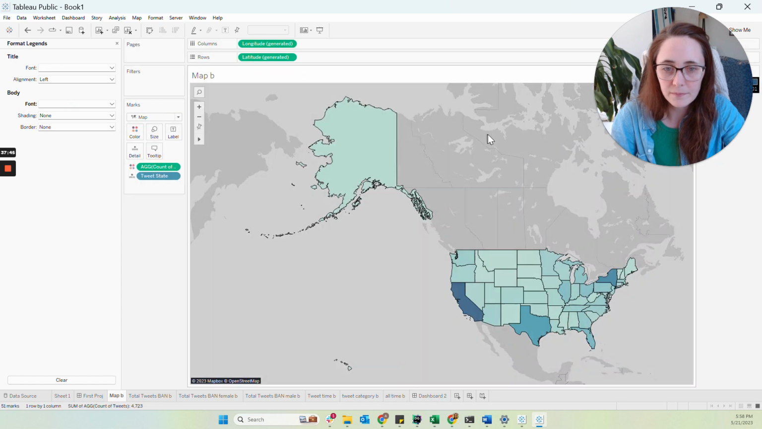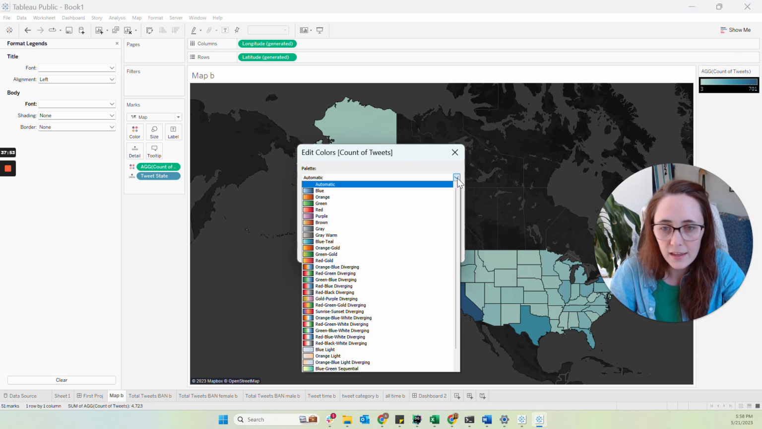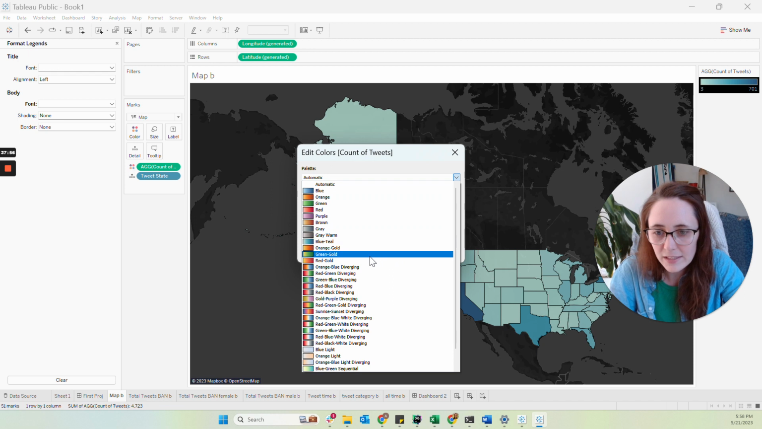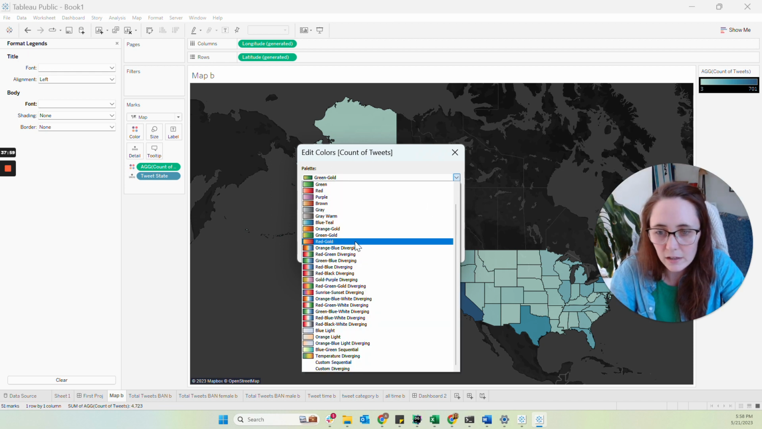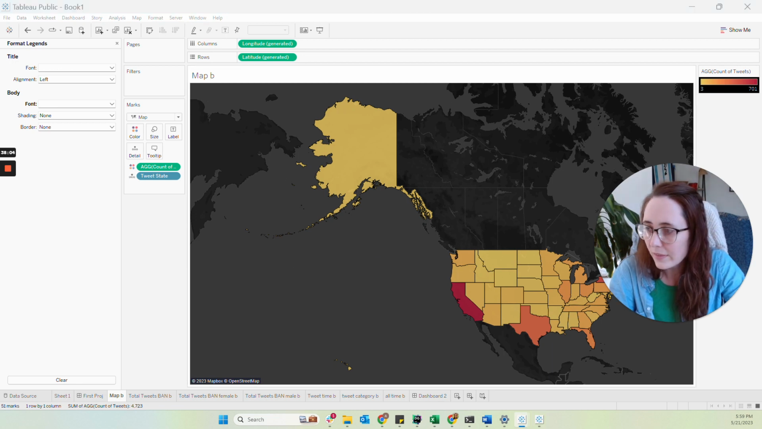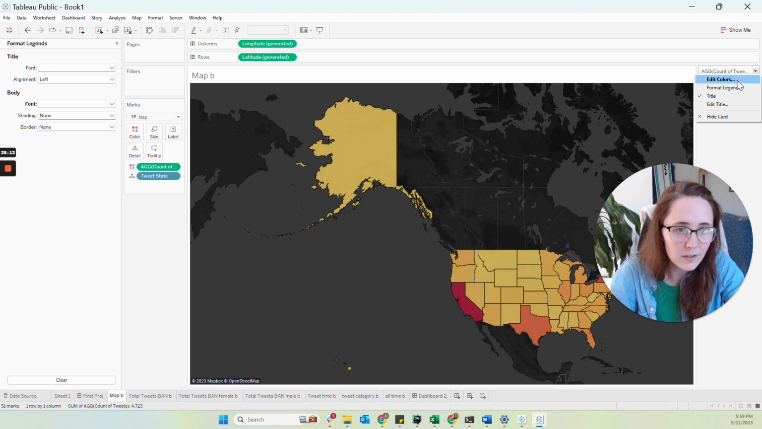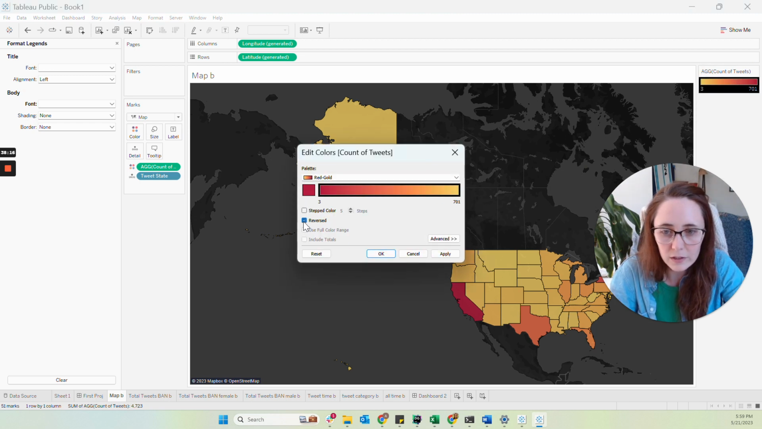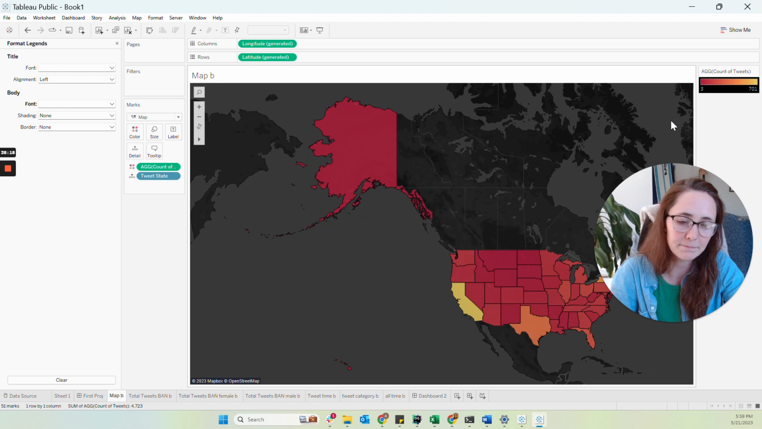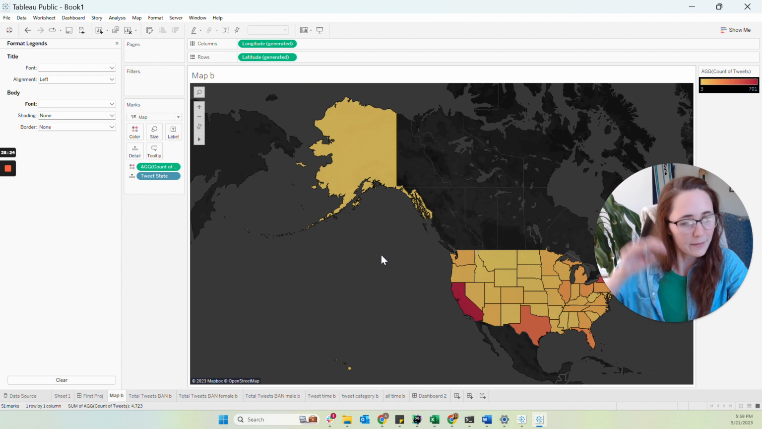For the map, I'm not going to do anything crazy. I think I'm just going to choose from one of the defaults. So I'm going to go to Edit Colors. And then let's look at red gold. Yeah, let me think about that. I think I already did try out a couple of different ones, but I'm thinking that looks pretty good. So let's see what it looks like if we reverse it. No, I hate that. So we're keeping it. Okay.